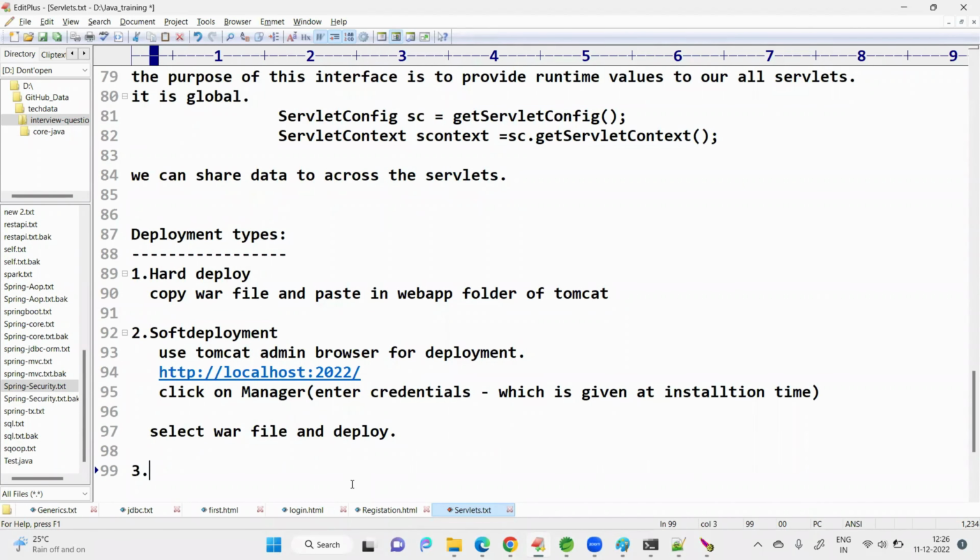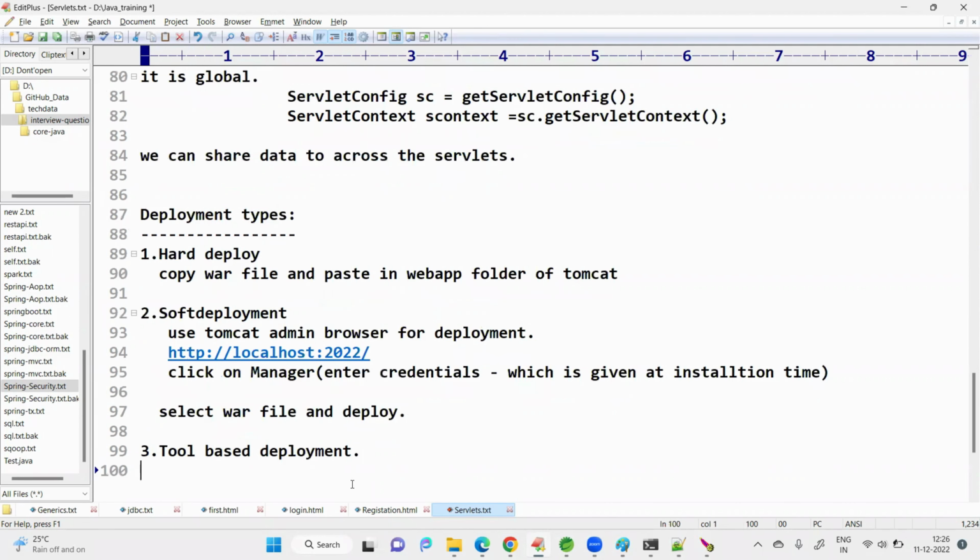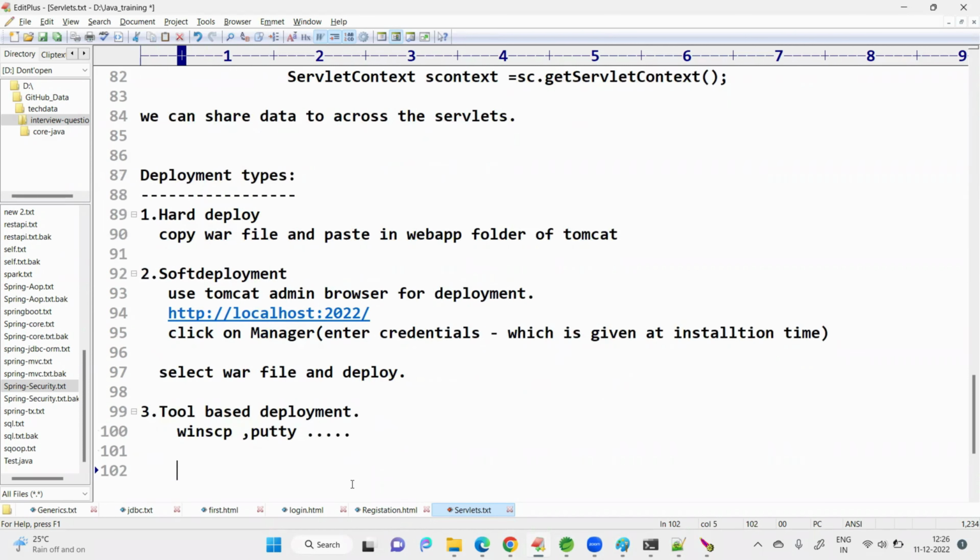The third one is tool-based deployment. Tool-based means we have some tools. What tools do we have? Some like WinSCP, we know, right? WinSCP and PuTTY. With these tools, we can do deployment. That is called tool-based deployment. That is not much important. It is the same as the first one.